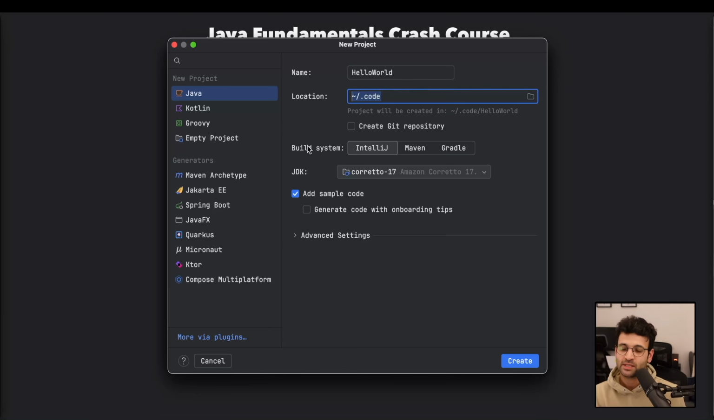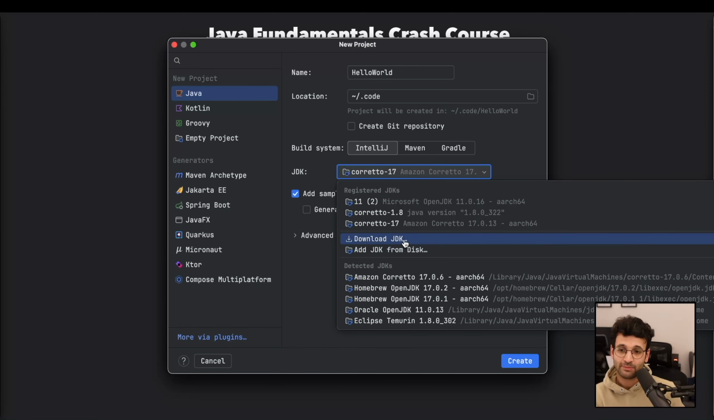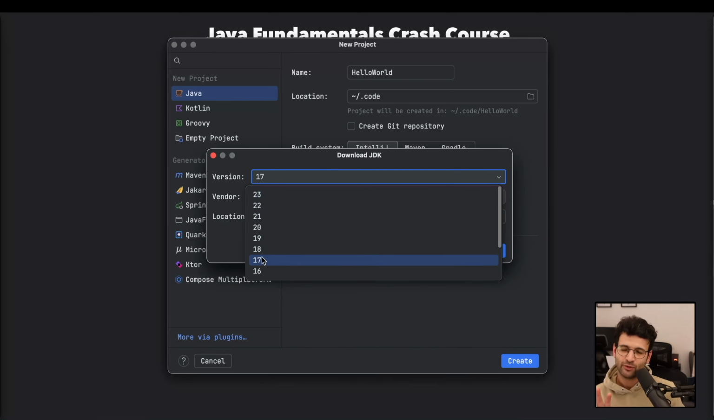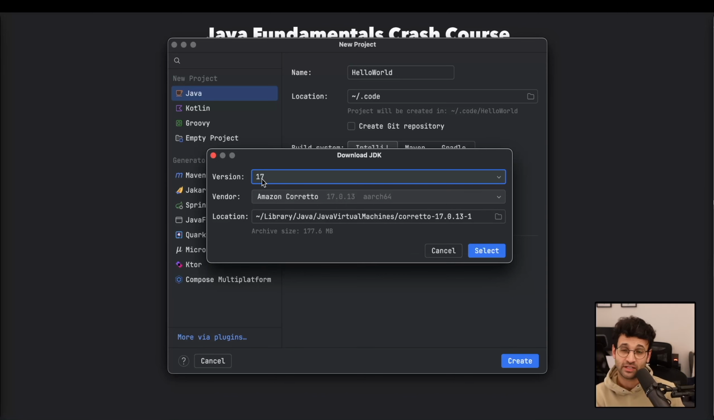And the build system. This is how IntelliJ would transform your source code into executable code. I'm going to pick IntelliJ for the build system, and then the JDK, the Java Development Kit. We're going to speak about what the Java Development Kit is and the Java runtime environment is shortly. For me, I do have a JDK that is already installed. If you don't have a JDK that is already installed, you may want to install one. And to do that, you select the option to download a JDK. For the version, you can select whichever version you like. Please no earlier than 17, as this course is targeting Java 17.